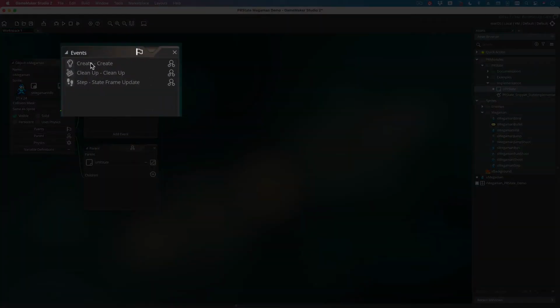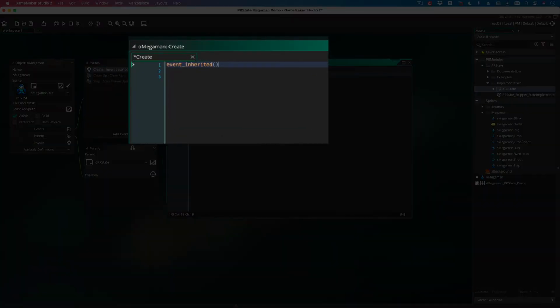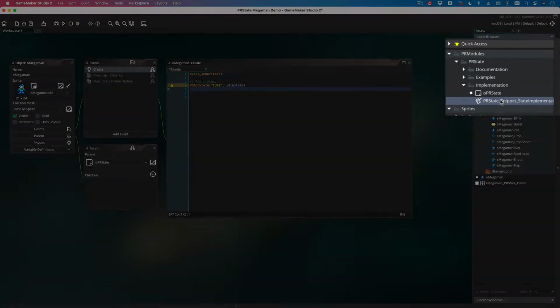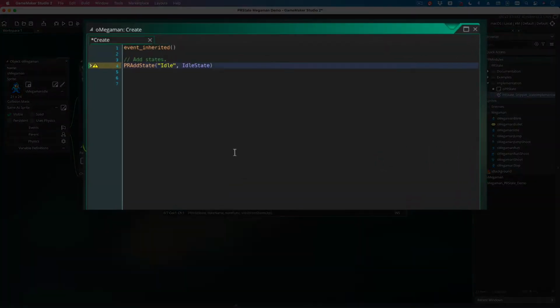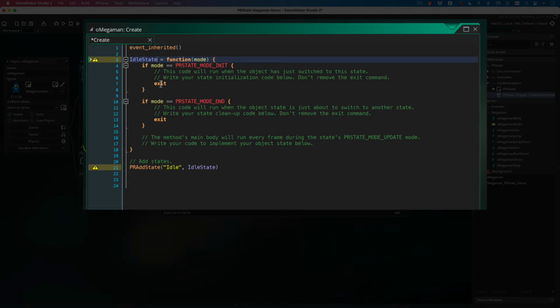Begin by inheriting the parent object's create event. Call the PRState method to add the new event. We've specified idle state as the method that will be responsible for implementing this event, so let's add the method now. A code snippet is included in this module to help simplify the process. Let's copy and paste it into the object's create event. Remember to replace the method name with the one we chose to represent the idle state.